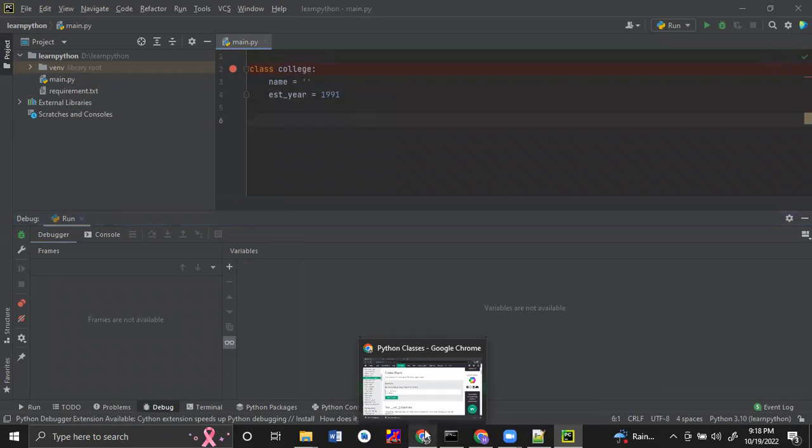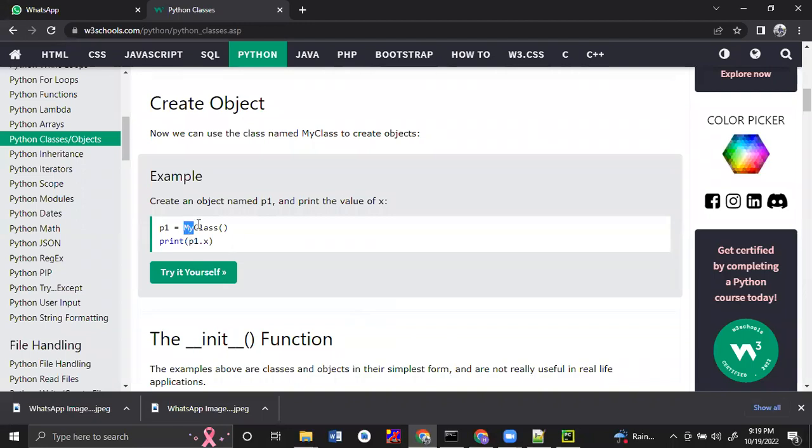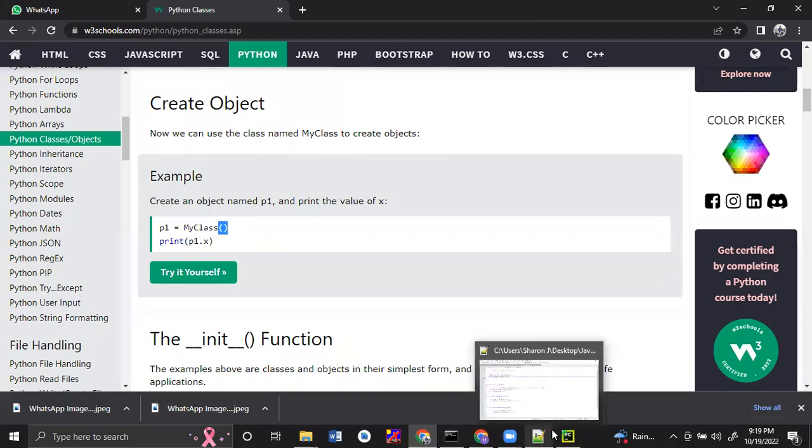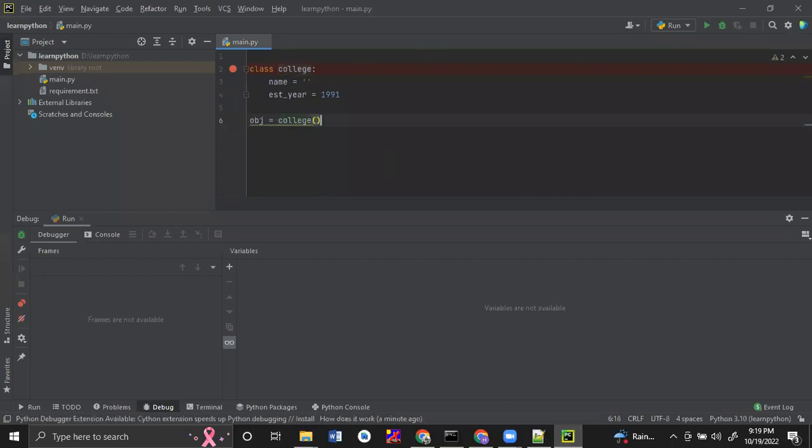To create an object, I need to give one variable name. For example, I am going to give the object name as obj. It's a user defined name, so we can give any name. Using the class name with open and close brackets, then this object will be created.